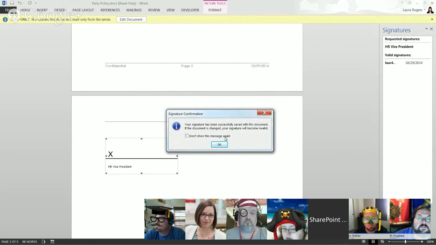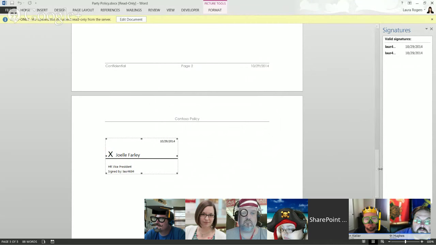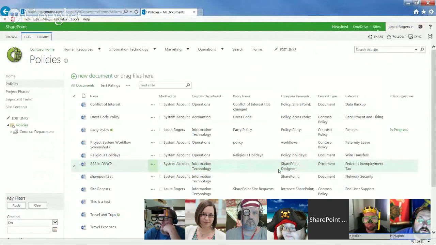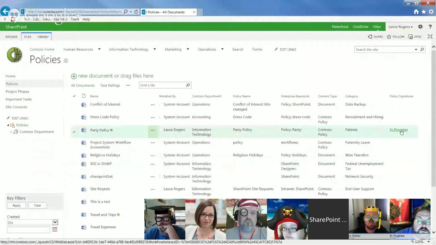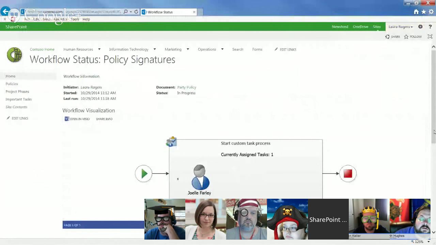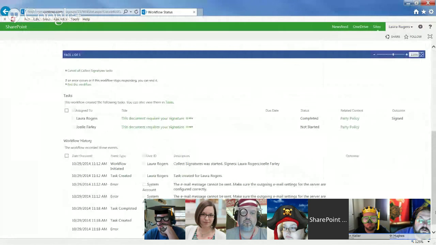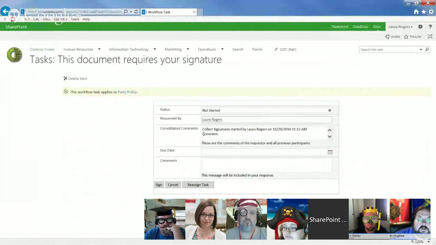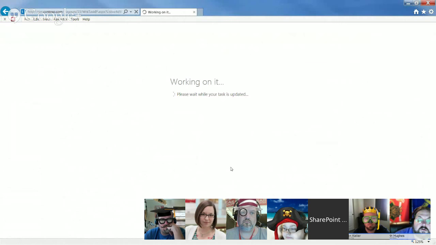So again, same message about it being signed and saved with the document. So now I can see it's got 2 valid signatures on it, and I can go ahead and close it. And then let's go see, since I kind of faked it and went in there and was not logged in as Joelle, to open my task and then click the sign button like I did when it was assigned to me, now I have 2 separate things I have to do.